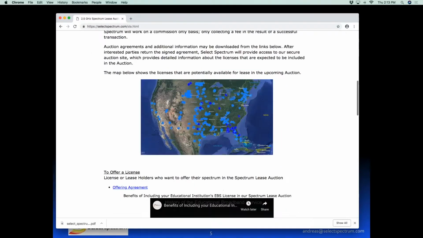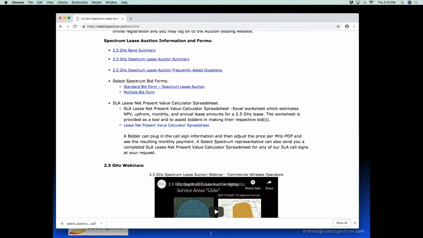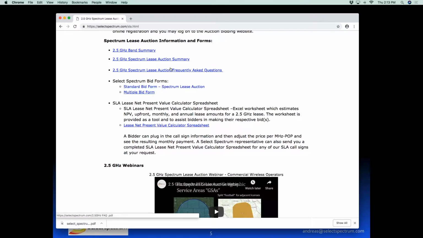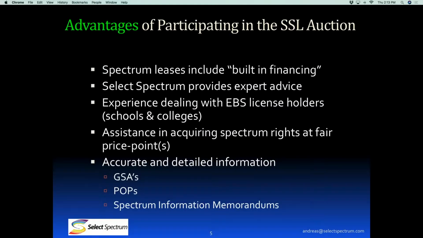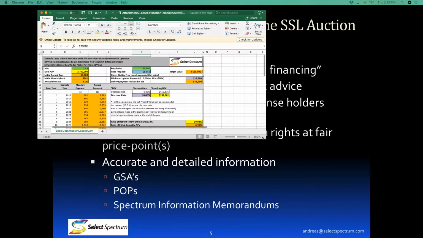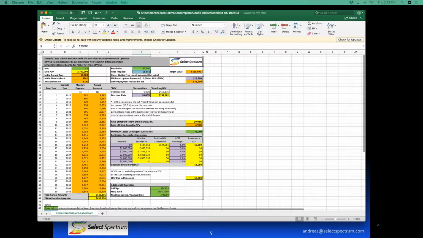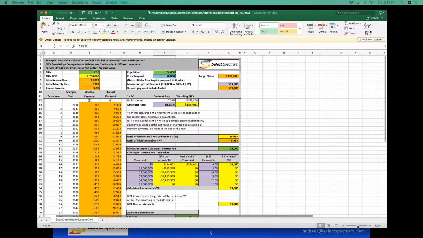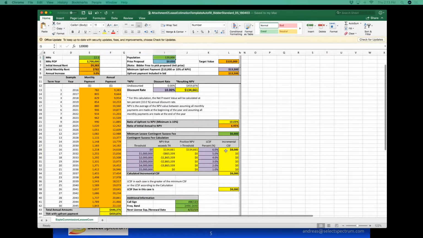The first thing we're going to want to download is our lease net present value calculator spreadsheet. And I've gotten it ready already. So I'll just go here. Hopefully everyone can see this. Let me make it as big as possible and maybe zoom in a bit. All right, so this is the default spreadsheet once you download it.